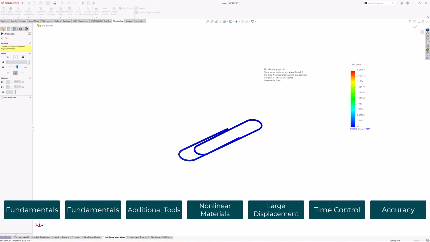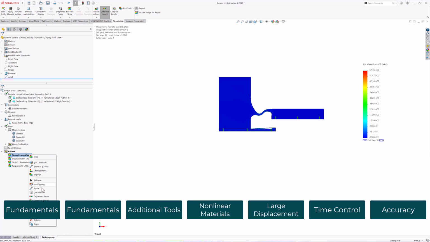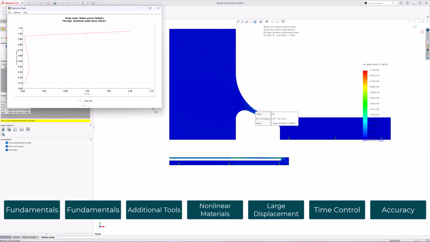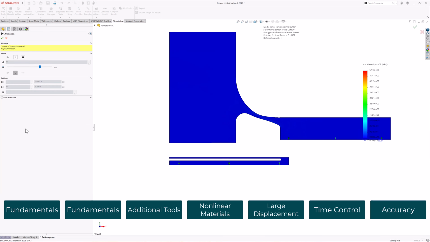From advanced materials, setups, and controls, this 2-day training class will help you become an expert in accurately setting up and running nonlinear studies so you can most effectively use Simulation Premium to make the best design decisions.